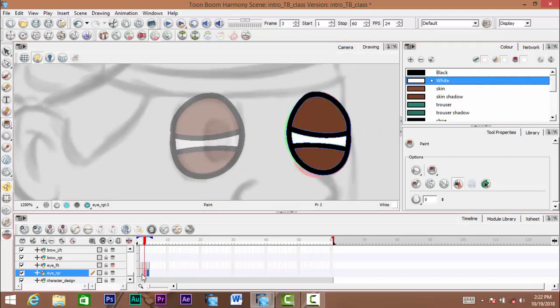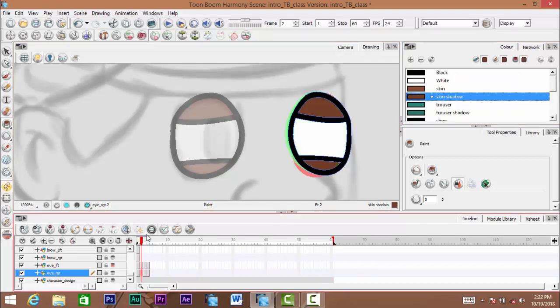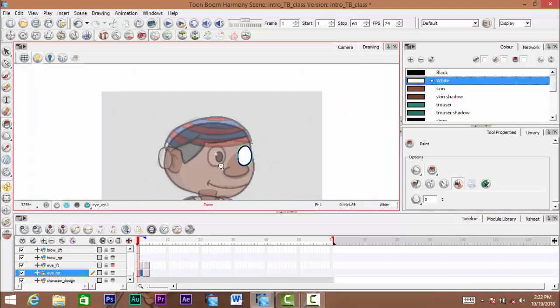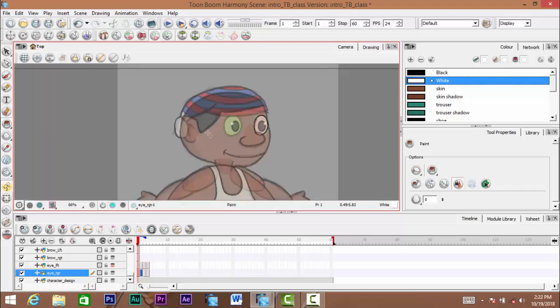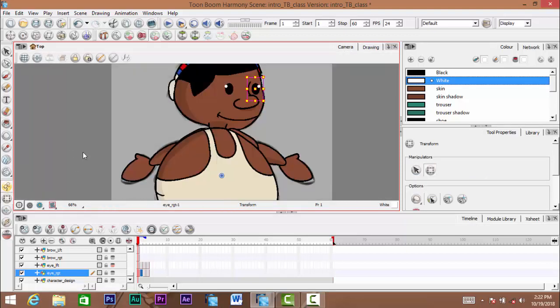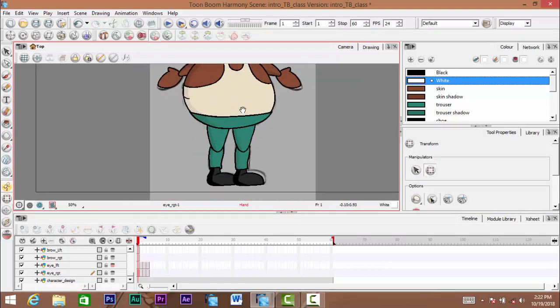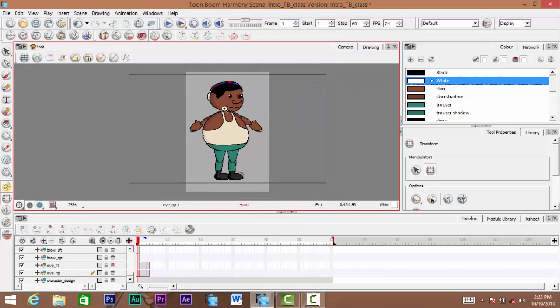Continue doing it until you are through. All right, so this is our character. If we go to our camera view and switch on our transformation tool, you can see that the character has been designed, but they are not positioned correctly. In fact, they are scattered.